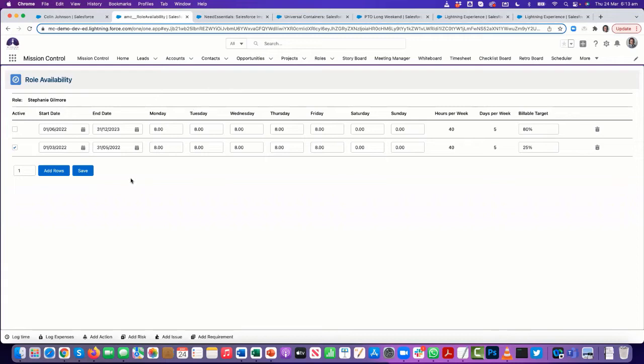And I'll cover this off towards the end, but I don't have to come back and manually change this. There's an automated process that you can schedule on the console, and that will automatically toggle these over so this one becomes active. Other scenarios might be that maybe someone's going part-time for a period of time, or they've come from part-time to full-time.